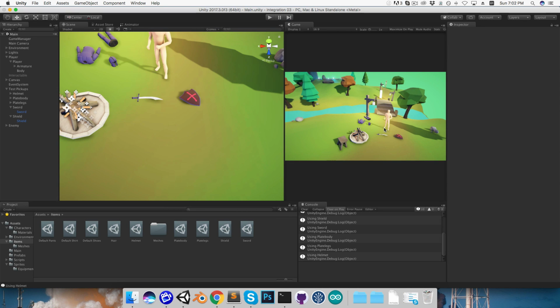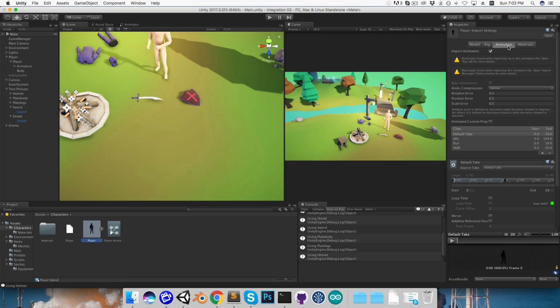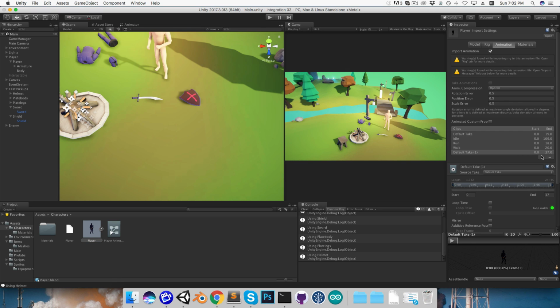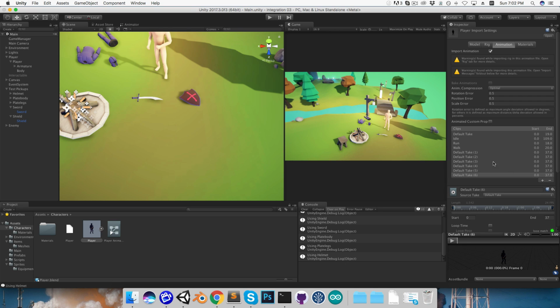Okay, let's now bring in the combat animations. So I'm going to go onto the player, go into the animations tab here, and just add 6 new animations. So we've got the grip left, grip right, then there's a combat idle, and then an unarmed punch attack, and then 2 sword attacks.